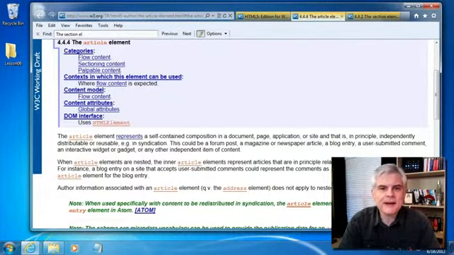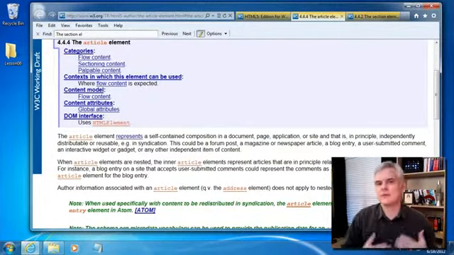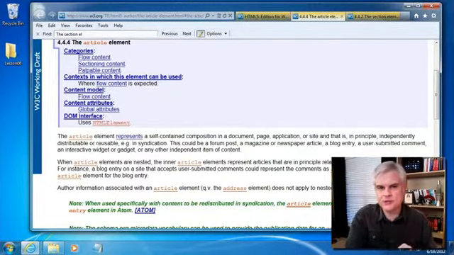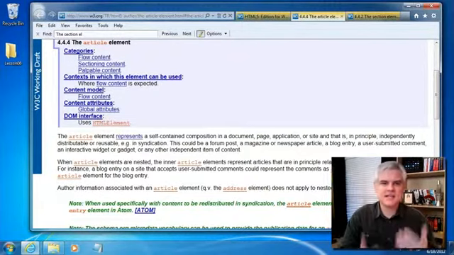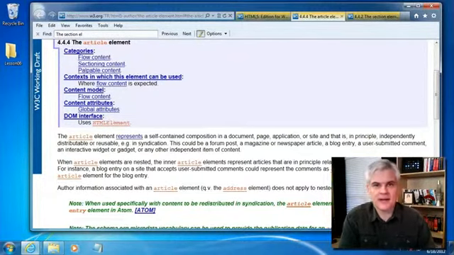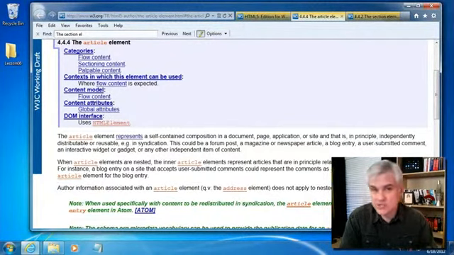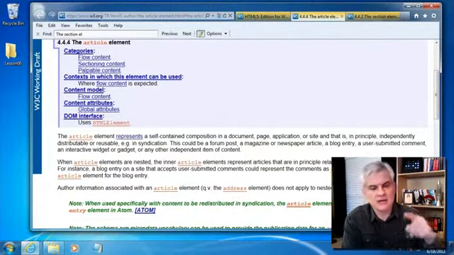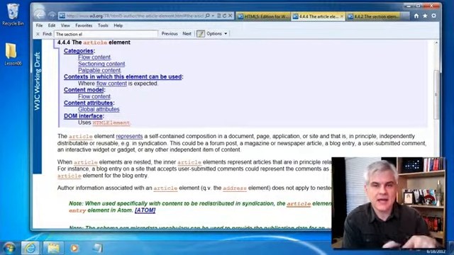Okay, so when we're thinking about article, we're not simply thinking about a newspaper article. Instead, we're thinking about something that's a complete unit, a complete idea, something that can be syndicated. And what do I mean by that? Well, take for example an e-commerce website, you might have a number of products in a product catalog, a book, a shirt, a dishwasher, whatever the case might be. Each of those products might have a title, a description, an image, a price, and so on, right?